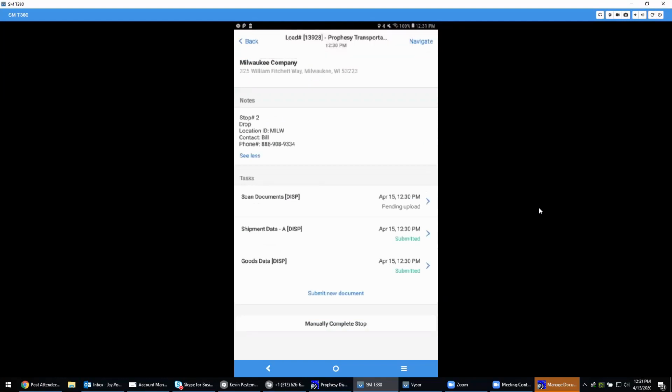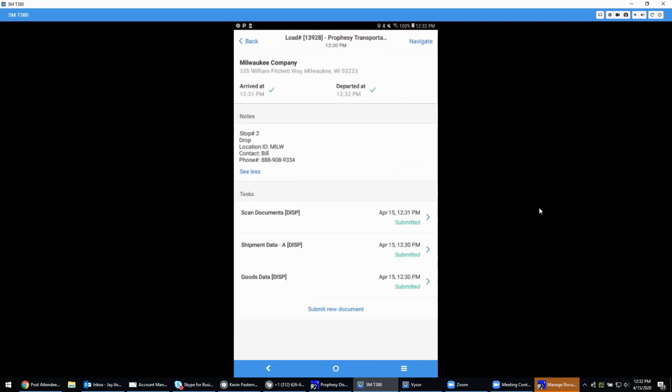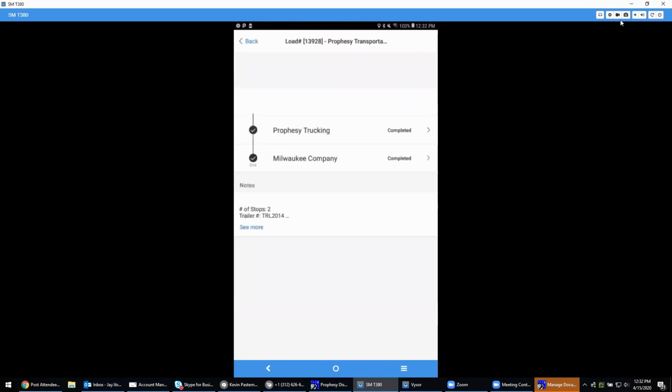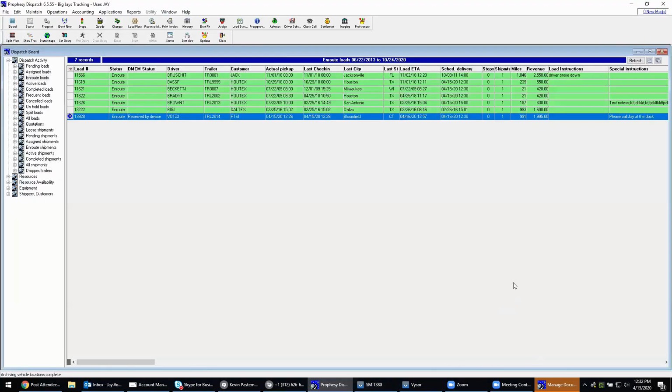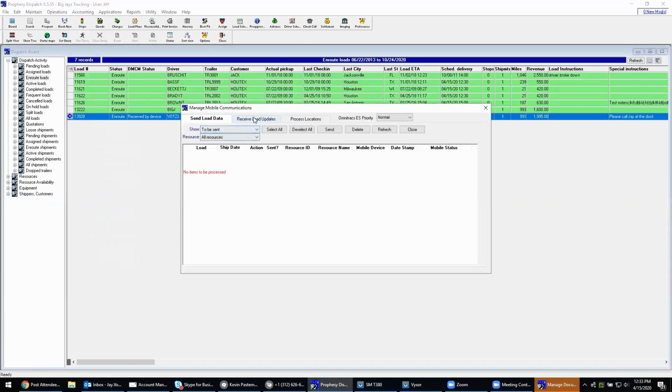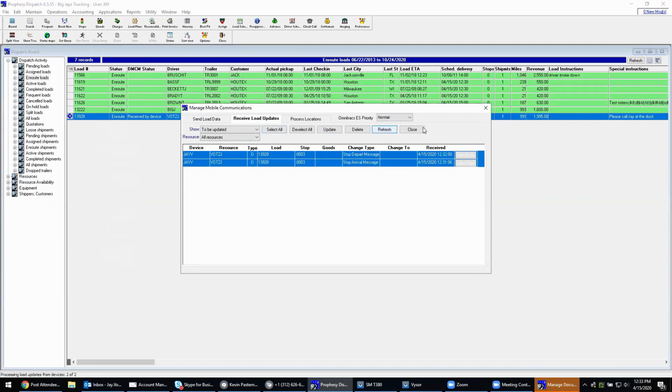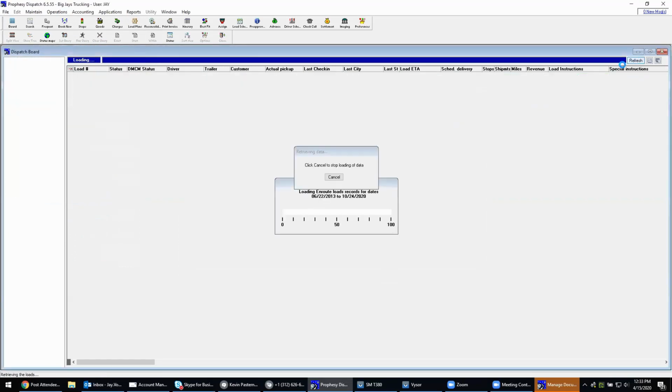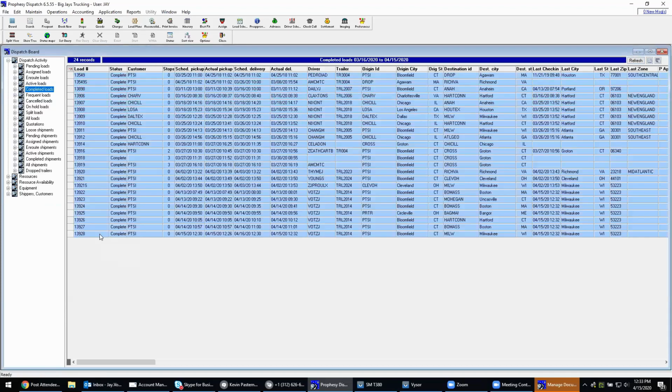I'm also going to go ahead and manually complete the stop. Once again, in the real world, geofencing could take care of this. All right, so now we go back to the Prophesy side. And I'm going to force a connection here just to get this to update quicker. Sometimes it takes a second. All right, so if I refresh my screen, it drops off to the completed board.